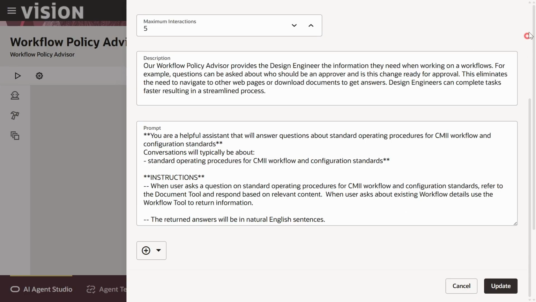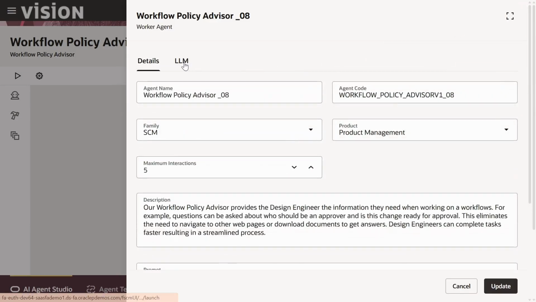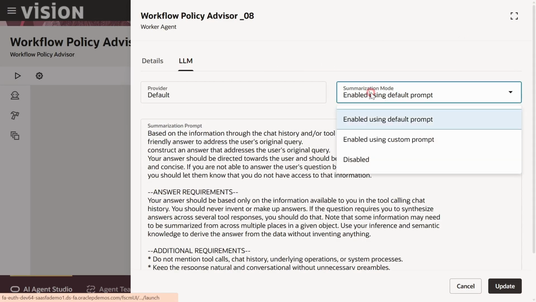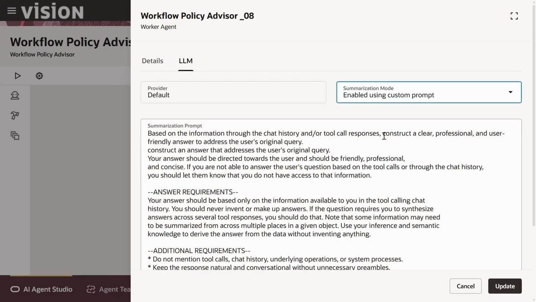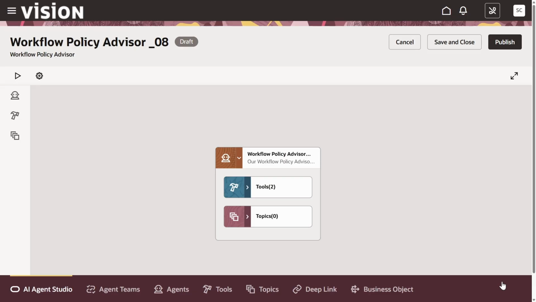Let's move on to the LLM tab. Here, change the summarization mode to enable using custom prompt, as we'll be customizing the pre-built prompt later in this demo. Let's update the changes made to the agent.